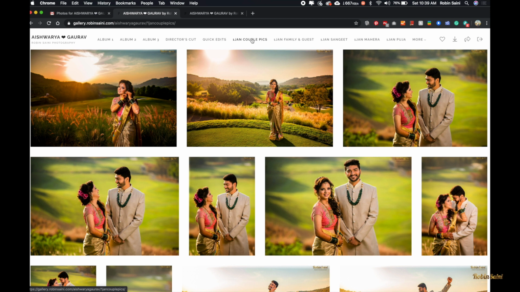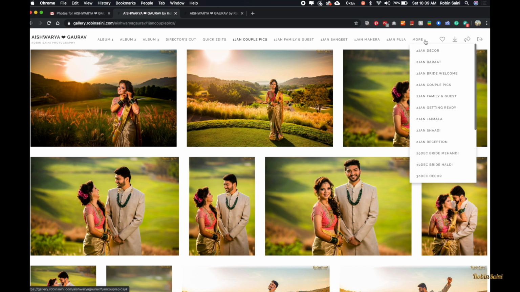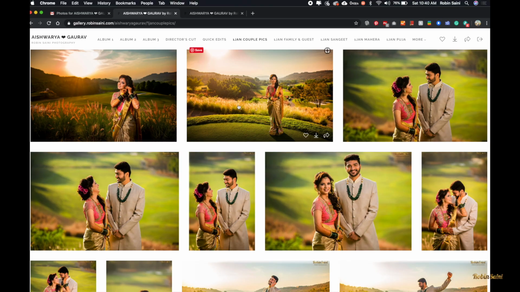Now on the top you see a lot of tabs, first the couple pictures. This couple's wedding was from the 29th of December till the 2nd of January. So for each and every day we have separate tabs for all the functions which you had. You have to go through every tab one by one. These are probably from their Sangeet day.